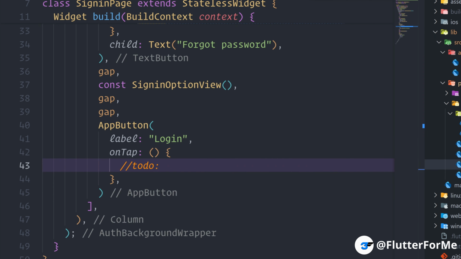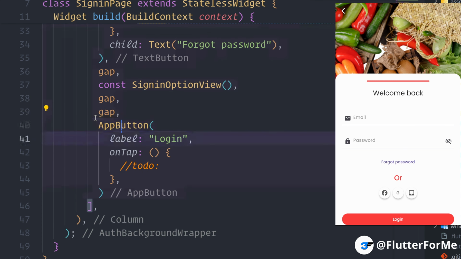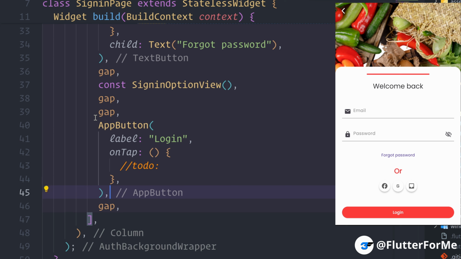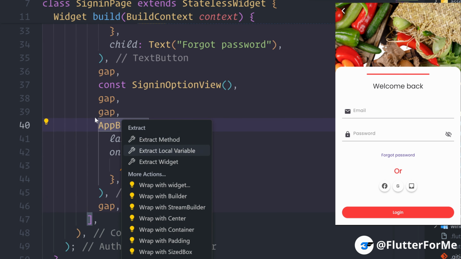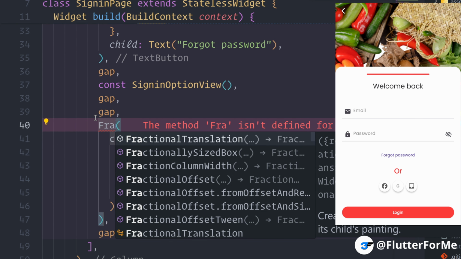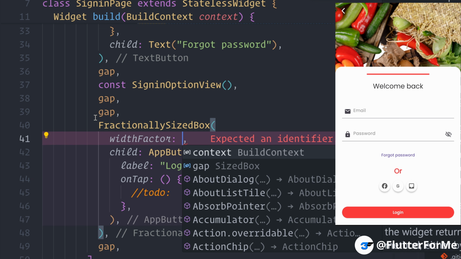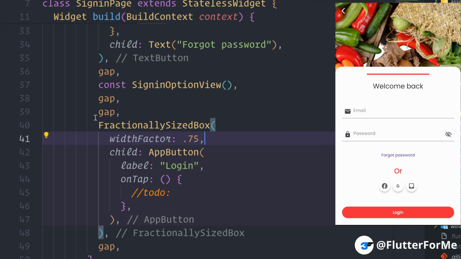Does it look good? I don't know. Let's add some padding here. So let's copy and paste it. Also, I think I'm going to use the fractional size box here. Width factor, how much would we like to have? 75%. Yeah, this is good.